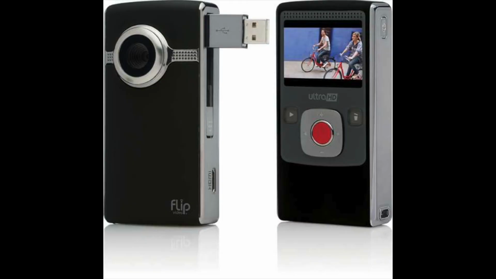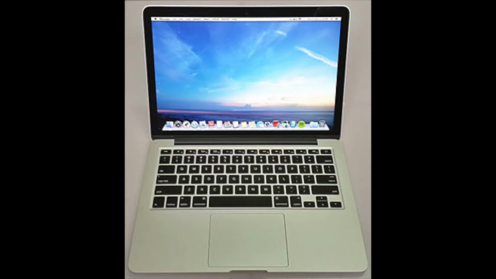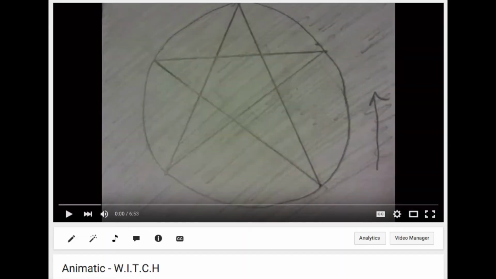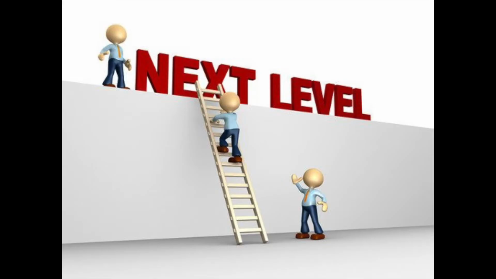I also used the flip camera to take still images of each frame within my storyboard to form the animatic. I then recorded the dialogue through the inbuilt speakers on the MacBook Pro to represent the action and character relationships that are portrayed within each scene. I uploaded this to YouTube and embedded the video into my blog so that I could refer back to it on how I could take my product to the next level.